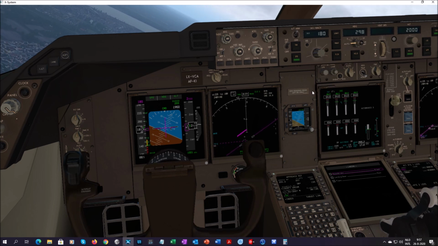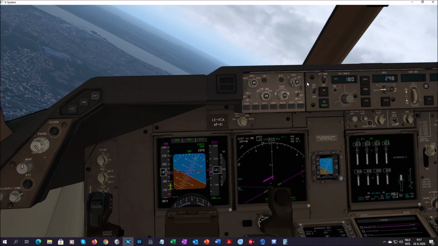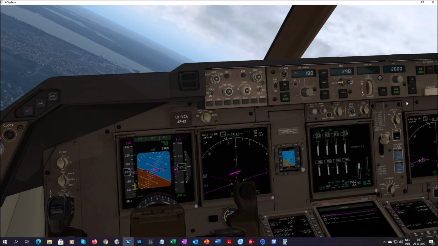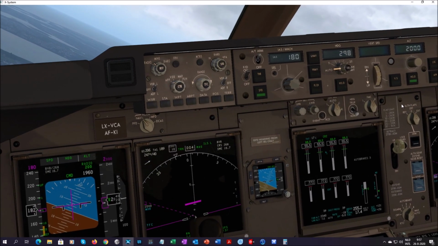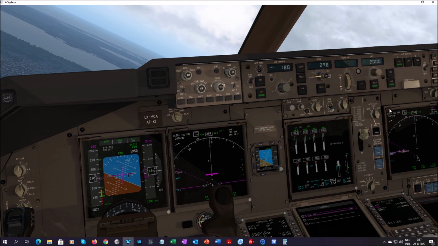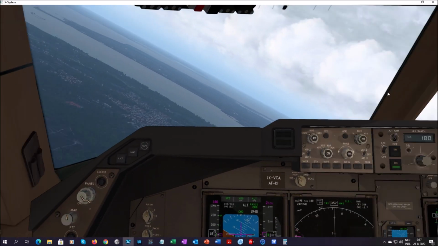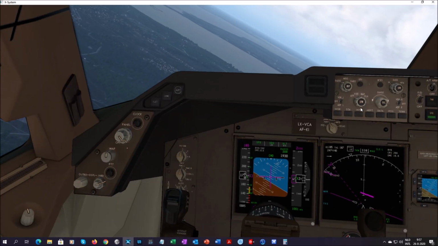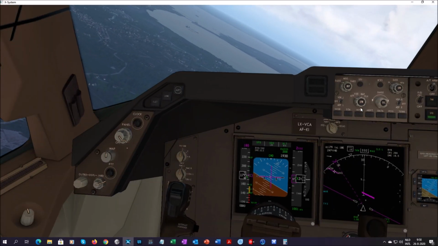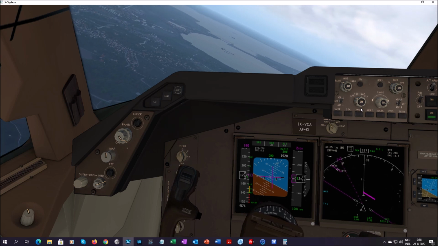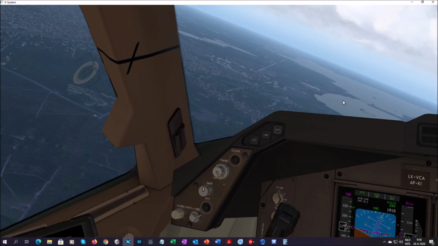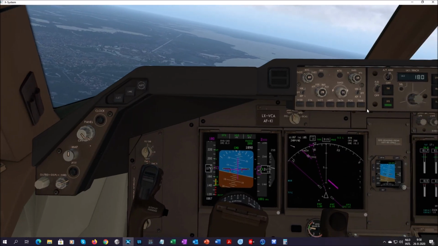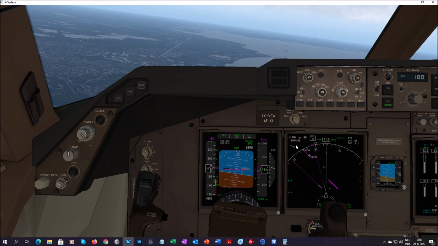Let's make a left turn heading 290 to intercept and establish on the ILS. Let's engage the approach mode. Approach mode is armed. Ground speed is already 160 because of the wind.